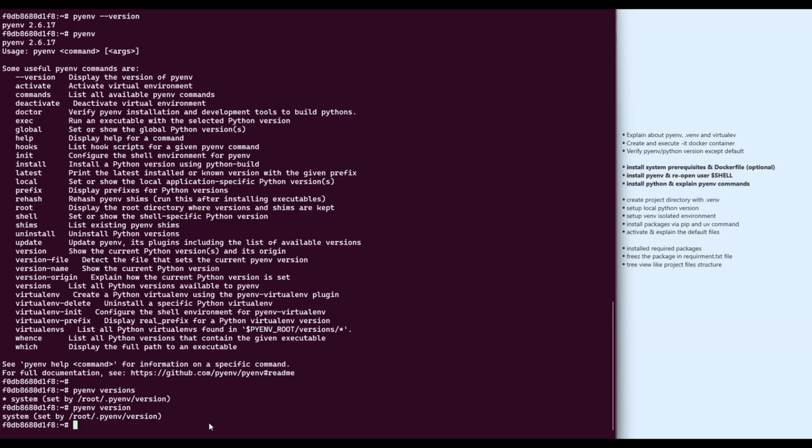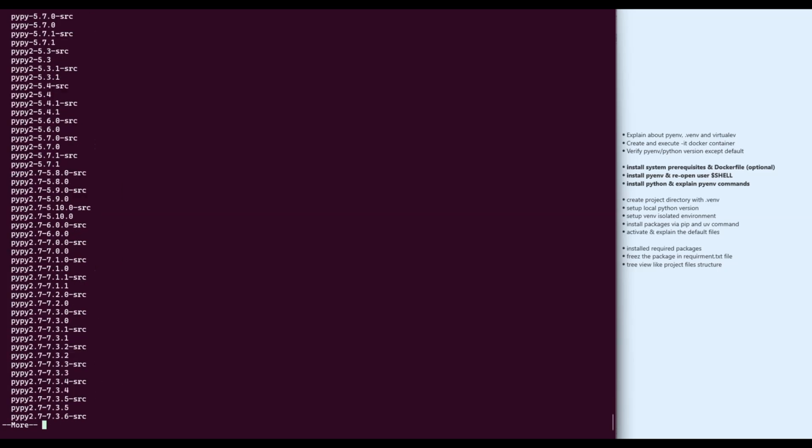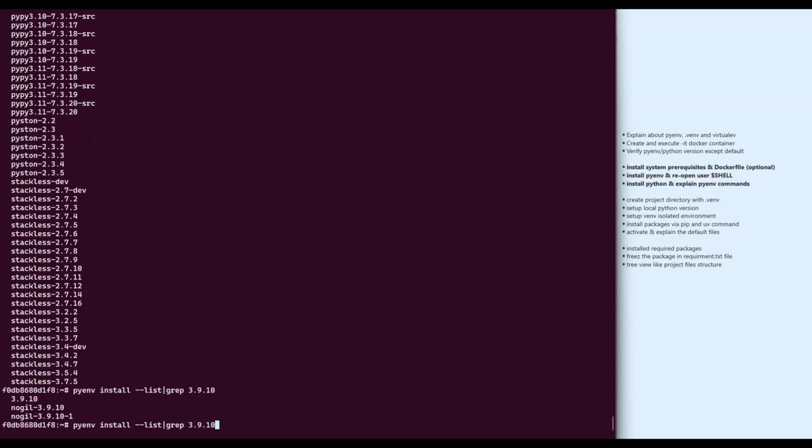And we'll first see what Python versions are available. This is the list command, and it will list all the available Python versions which we have. We have this many Python versions, and you can install any one. So we'll grep 3.9.10, let's say, is it there or not? We see it's there, so we'll install this version itself.